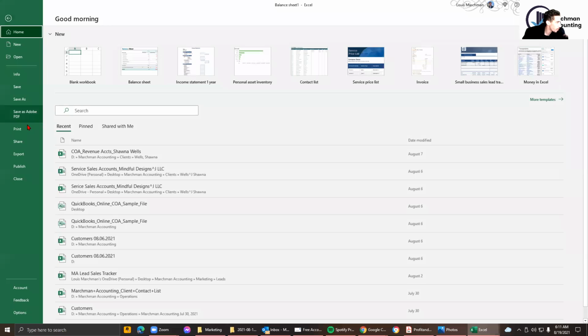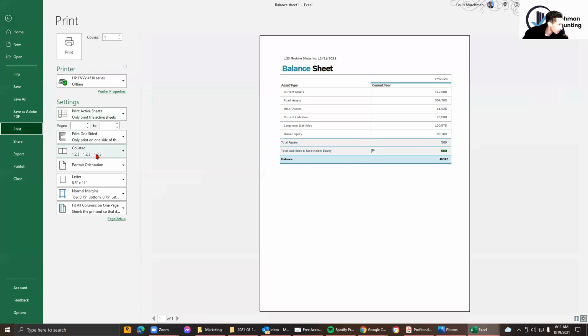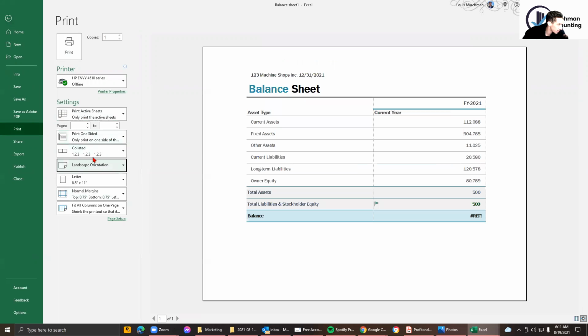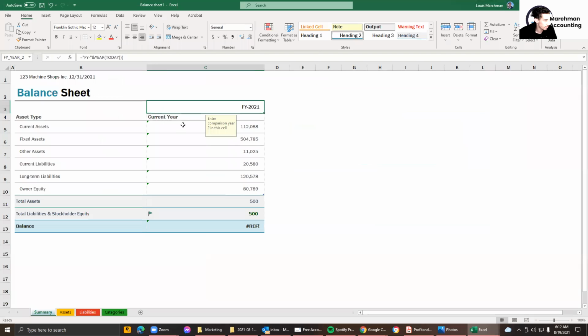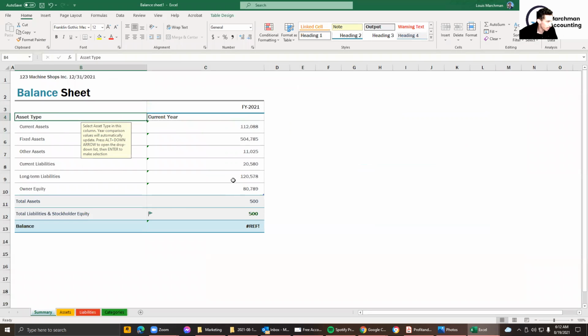We'll make it formatted for print. So we're going to go to the print screen, pretending we're printing, and we're going to say print portrait orientation, and switch it to landscape orientation. So you see it's going to show up nice and big and bold and even here the way we stretched it out before. And so we got our asset types.